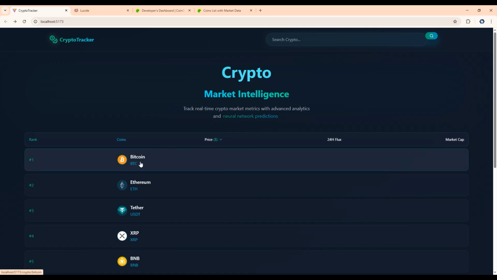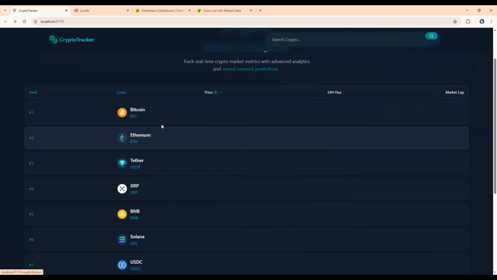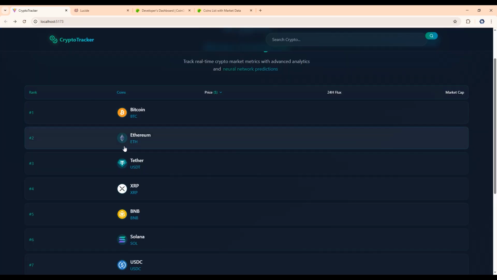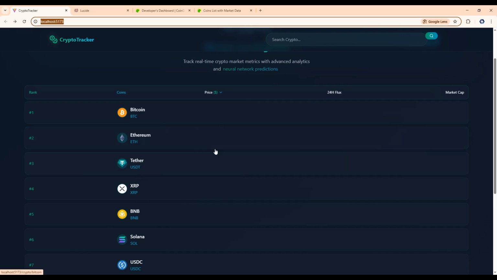Now after this, let's check. As you can see, names are present here. When we click on anything, it opens that second page. So the route is working fine.